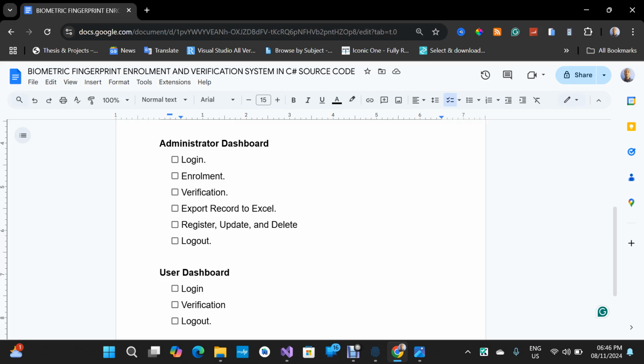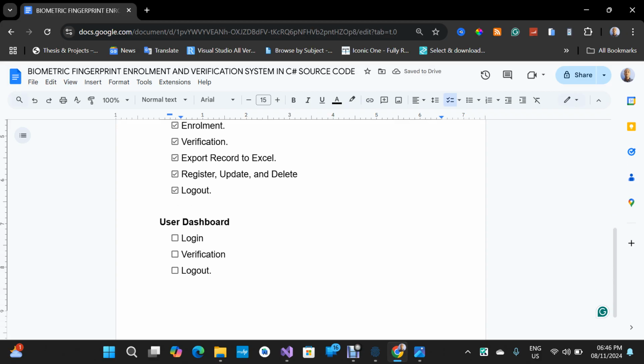All these are the privileges that the admin has in this system. So for the user dashboard, the privileges are somewhat limited, okay, for the user. The user can only log in and the user can only do verification. And then, of course, the user can log out.